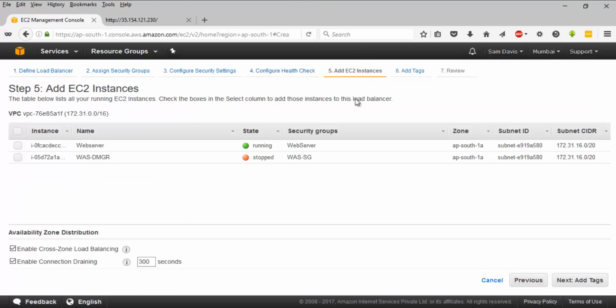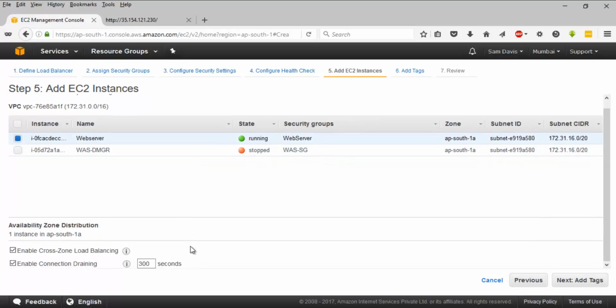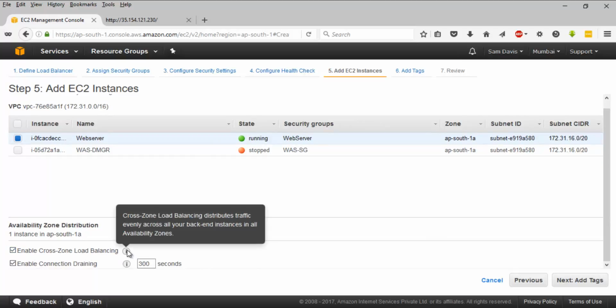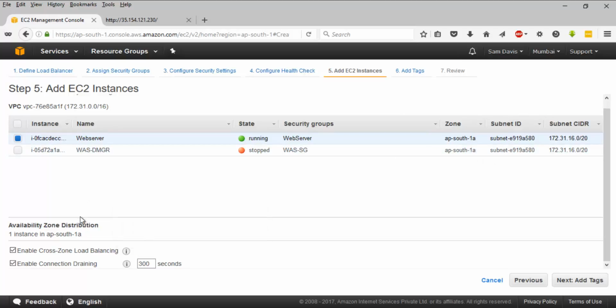So next it says adding EC2 instance. I'm gonna go ahead with my web server, and then we have something called enable cross-zone load balancing. You can see it over here. Cross-zone load balancing distributes traffic evenly across all your backend instances in all availability zones. It's not going to work for us because we have a single instance, and the zone is 1A, AP South 1A. But anyway, let's leave it as blank.